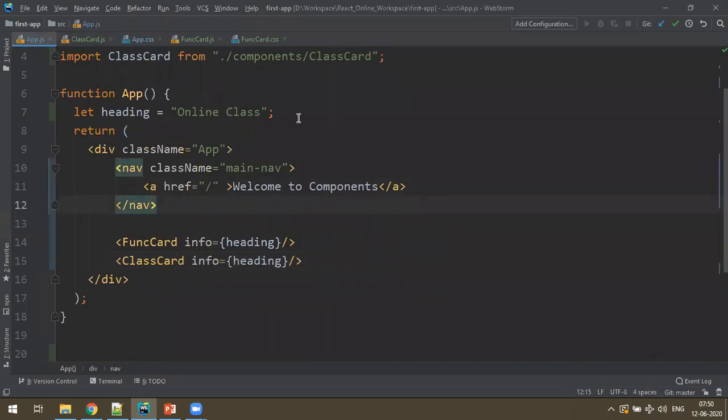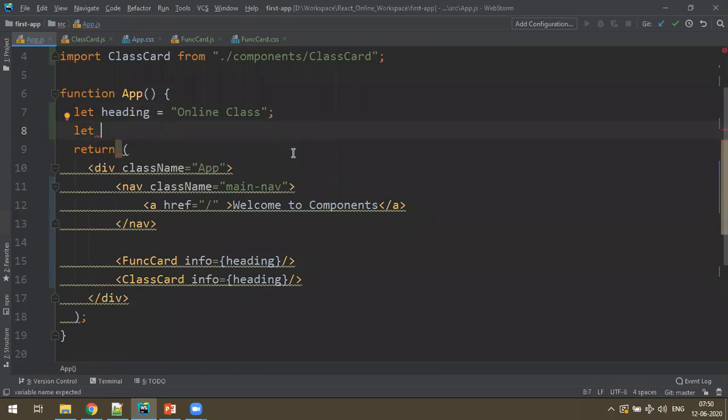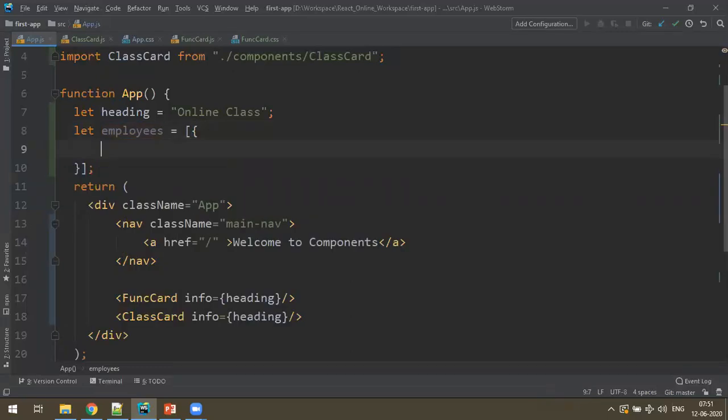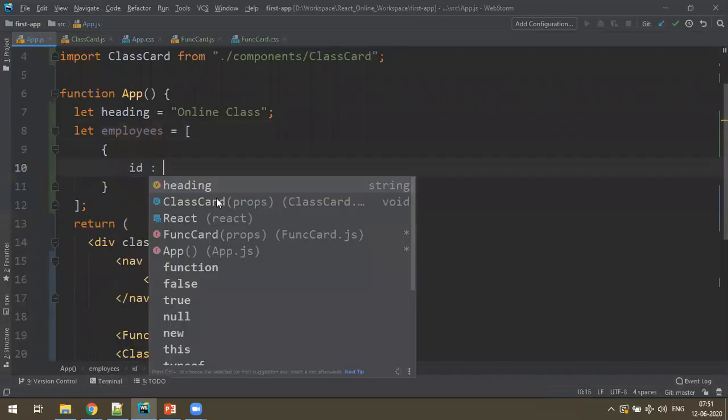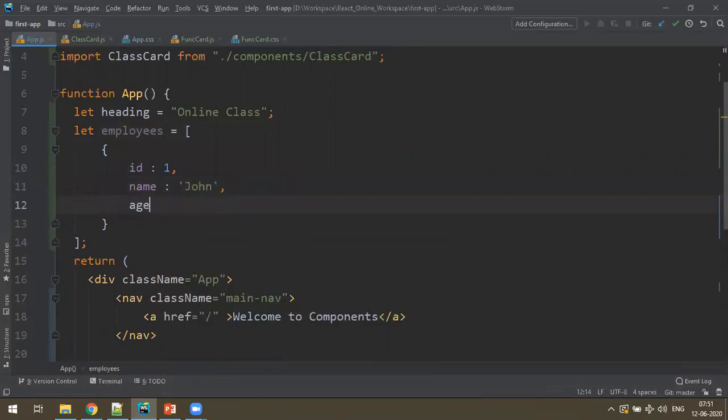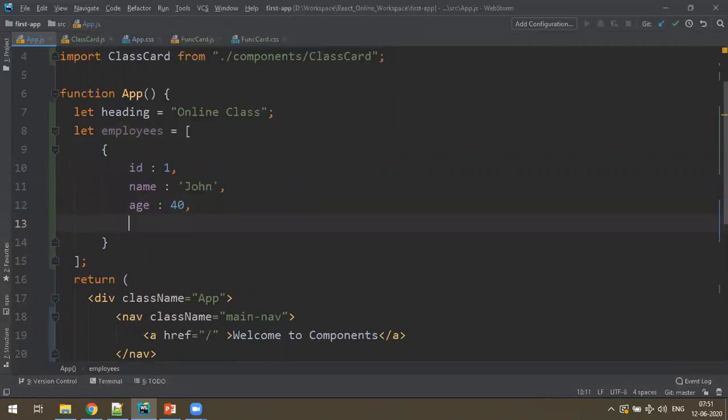And suppose I have something like let colors is equal to one array. In this array I have, okay, let's take like this, not array, I'll take as employees. Employees is having an object. Let's go for something complex. I have an id of one and name called John, age some 40 years, and then designation.